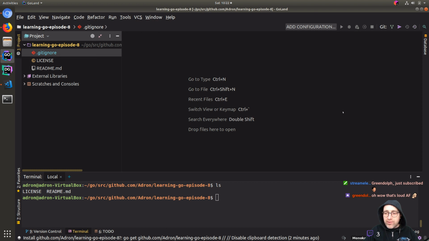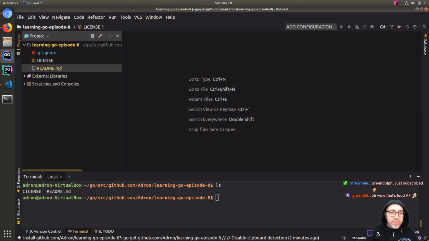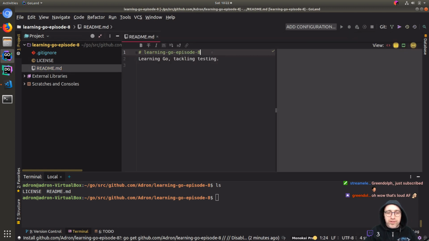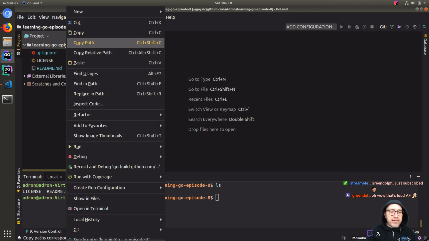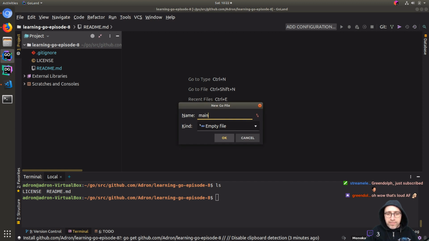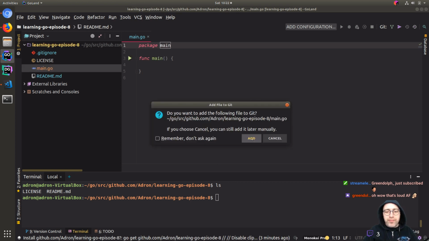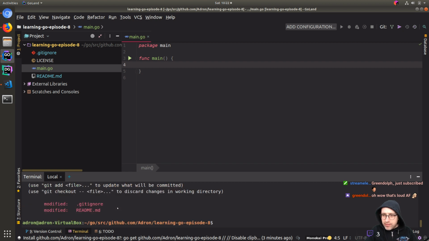We got the gitignore, the license. It's all good. So that's our Apache 2.0 license and our README, which just says what we're doing. So what do we need now? Well, I think we need a code file. So let's go ahead and get a main in here. Go ahead and add that to the repo, and then let's get a git status on that.